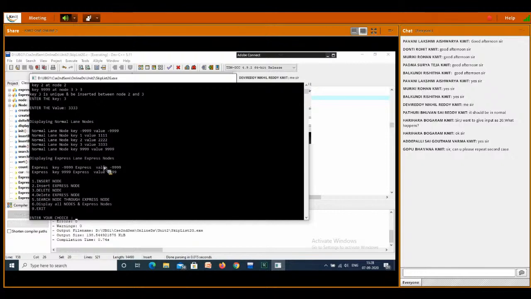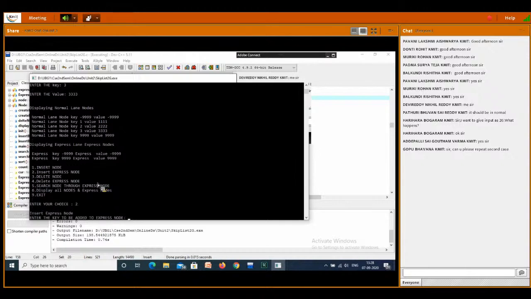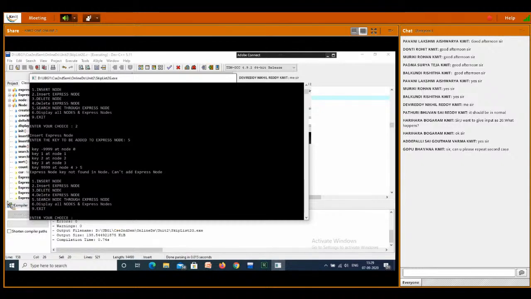Let's go for option 2, that is, insert an express node. Presently, what are the express nodes? The express nodes are minus 9999 and plus 9999. Right? Assume that the choice is 2. So enter the key to be added to the express node. Suppose I give this key as, say, 5.